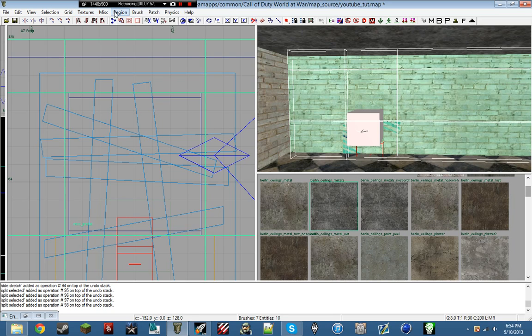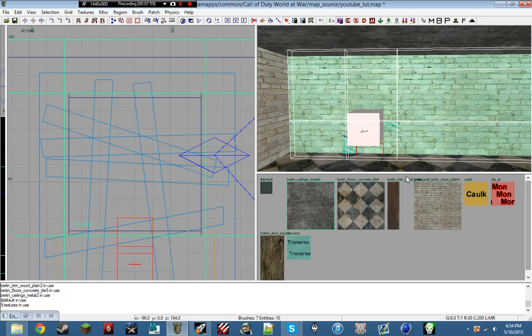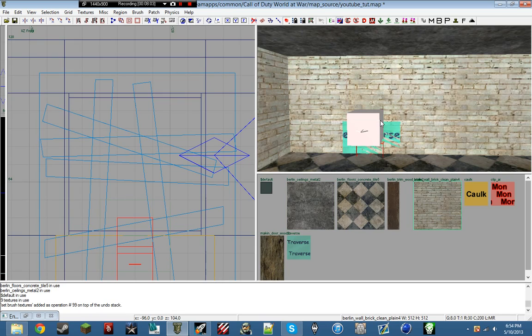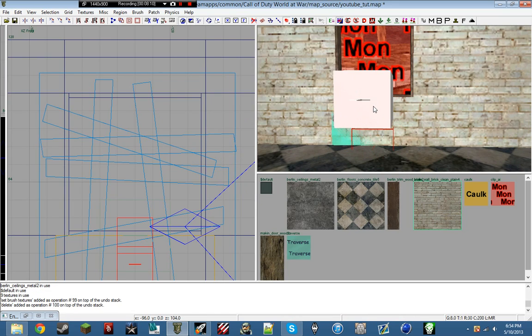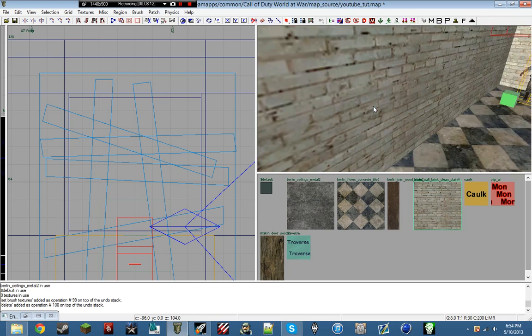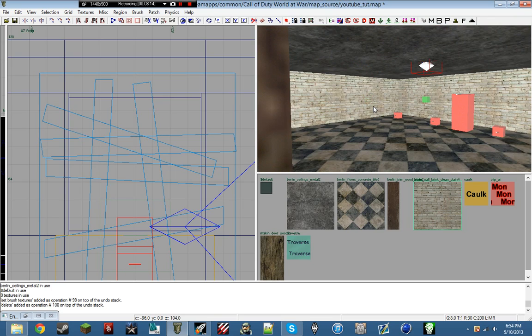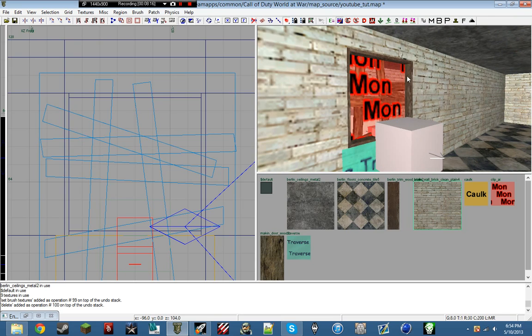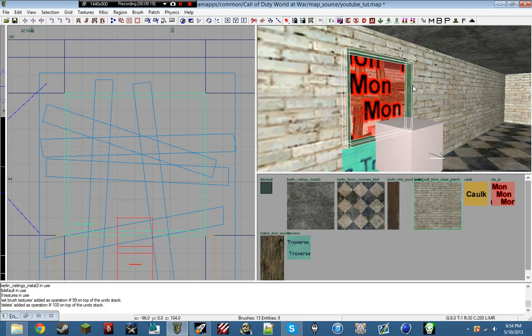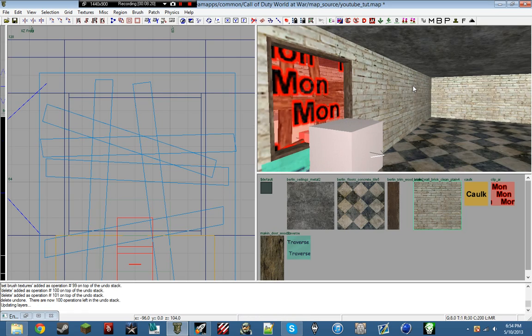And now we're going to go textures in use, and we're going to just apply the texture again that we put on it. And now we're going to select this wall right here that we just cut out and hit backspace. And now we have our window set up, and it's all good and ready to go. And if you want to, you can delete this border in case you just want it like that, but I'm just going to leave it in.